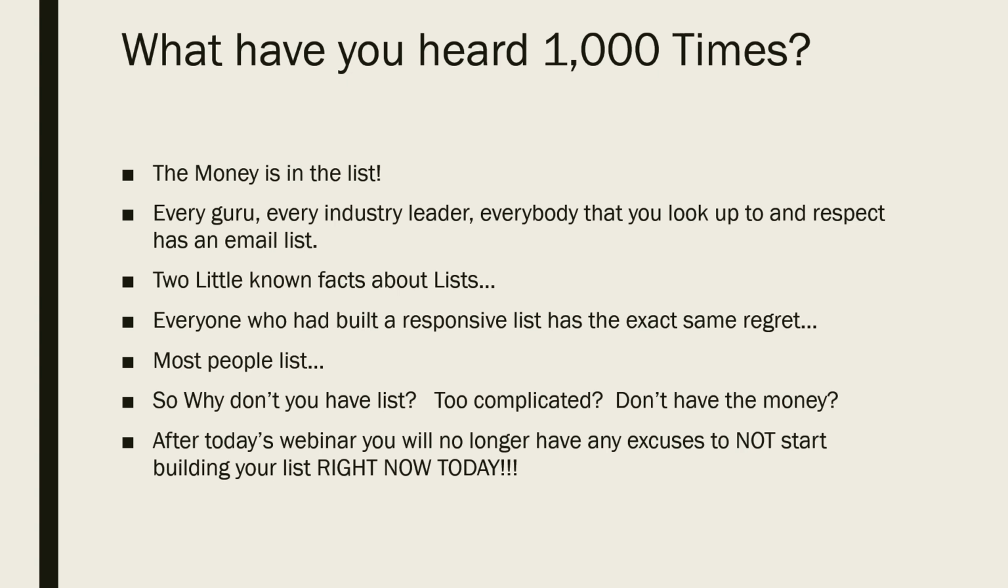Every single guru, every industry leader, everybody that you look up to and respect has an email list. Now, they're not all on YouTube or Facebook or Instagram or TikTok or whatever. They're not on all those different platforms. The one unifying factor is they all have an email list. There's not one person that you know, like, and respect, that you follow, that you trust, that you say, there's my mentor, there's my teacher, that doesn't have an email list. That's the power of an email list. Every successful online marketer has one, and now you can too.